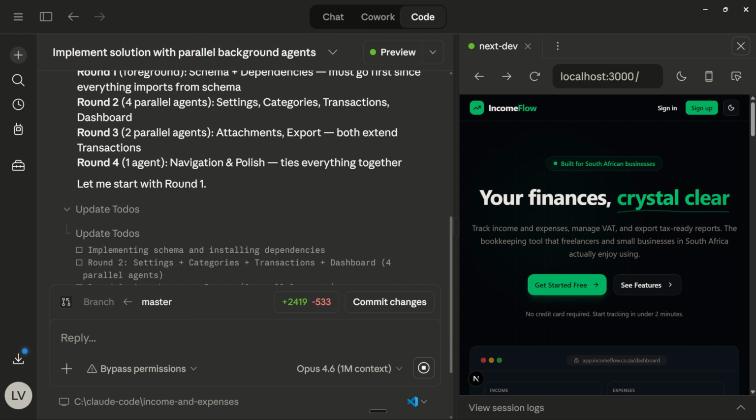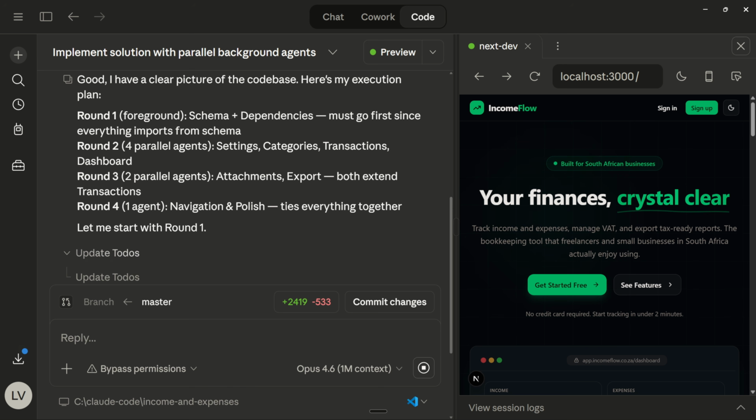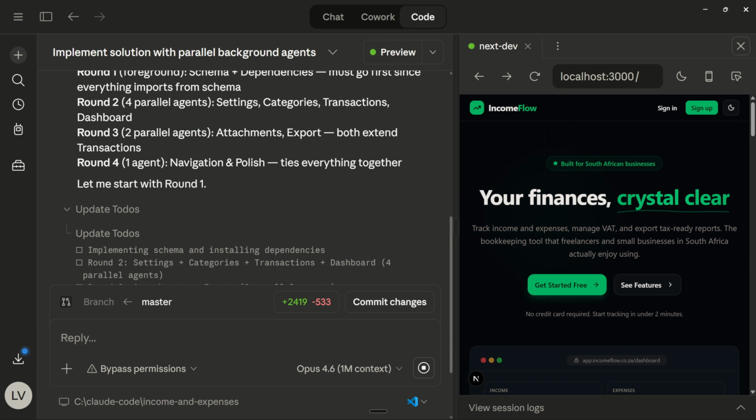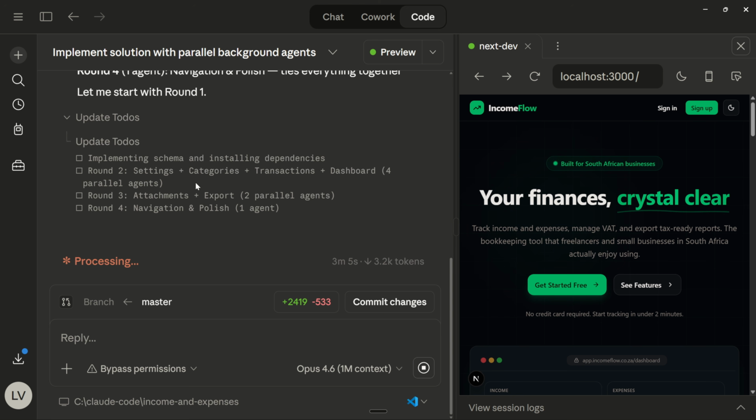Here's my execution plan. For round 1, it's going to create the schema and dependencies. Then for round 2, it's going to use 4 parallel agents to implement these. Round 3, it will use 2 parallel agents. And for round 4, it will use 1 agent just for navigation and polish. Now we have our to-do list.